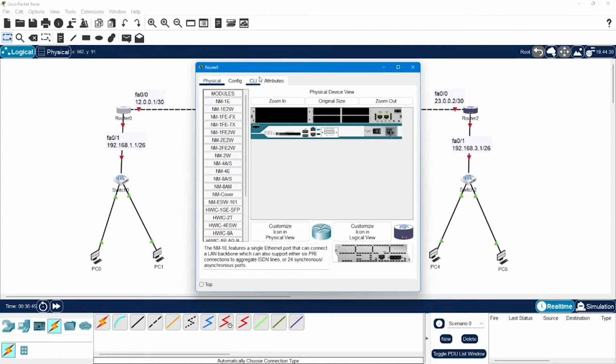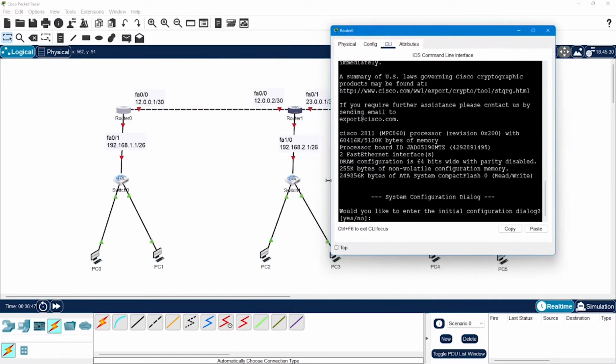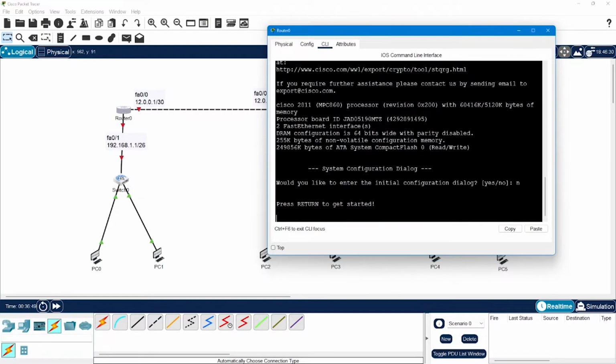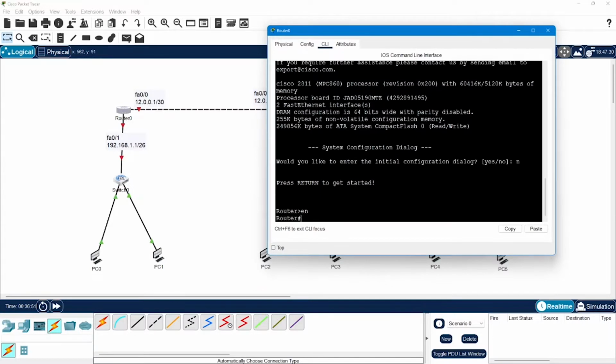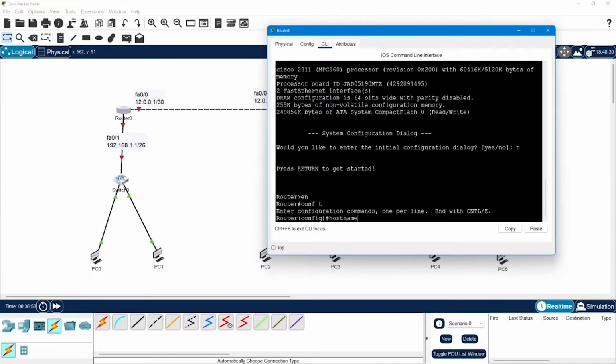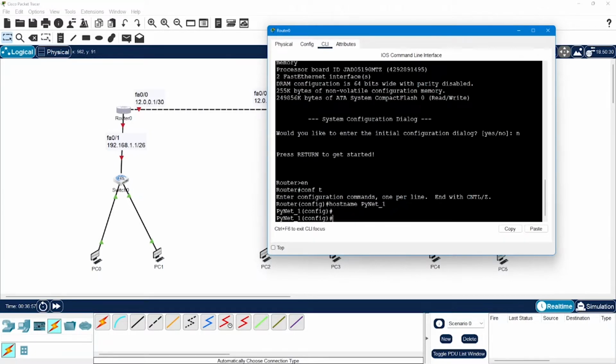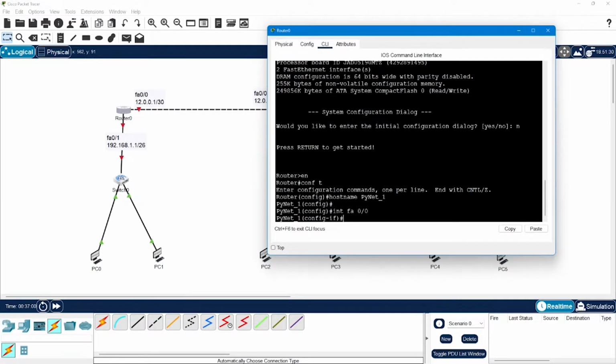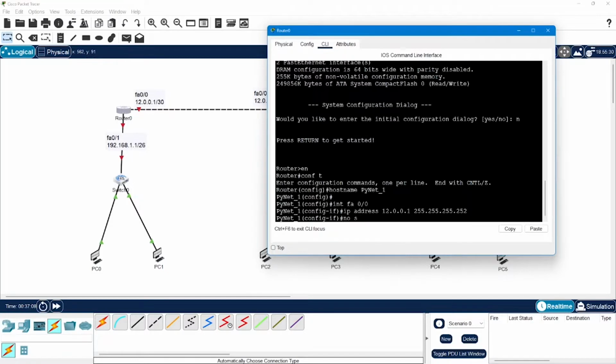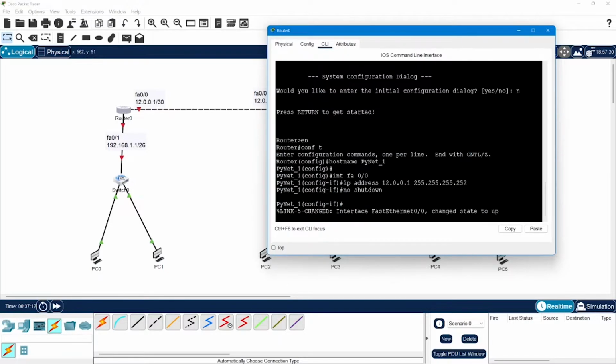First of all, we will begin with the configuration of router number 1. I'll go to this router number 1 CLI and we'll begin the configurations here. Say no, enable, config t, hostname will be changed to PyNet_1. Then on interface FA0/0, I'll put the IP address 12.0.0.1 with 255.255.255.252, because the subnet given to us is a /30, no shutdown.